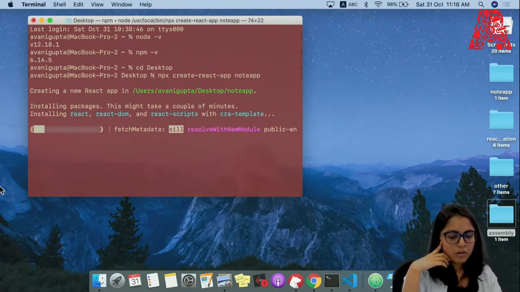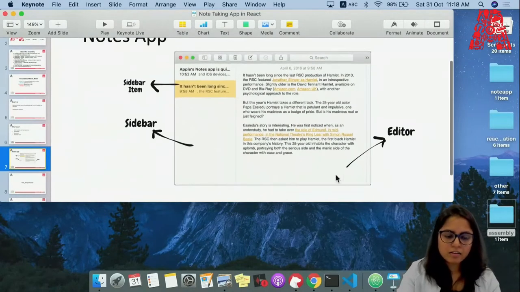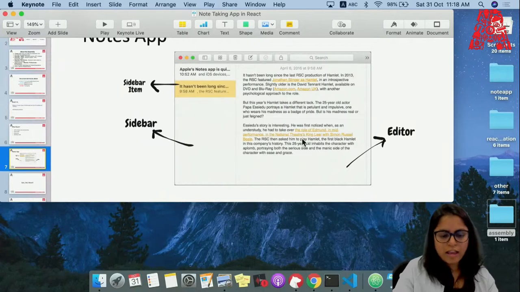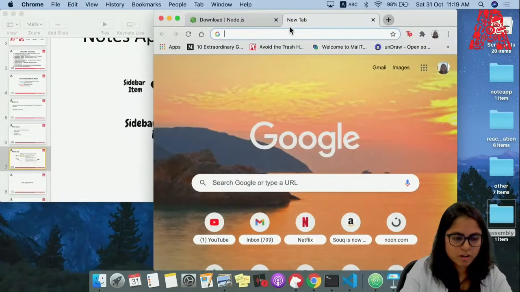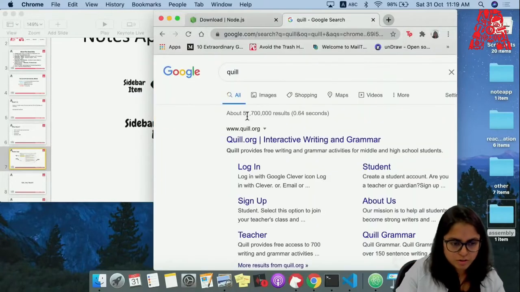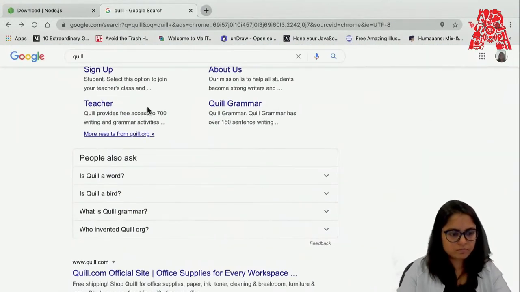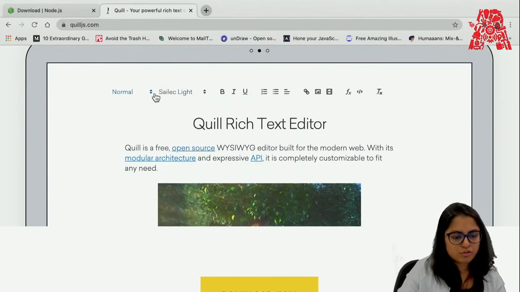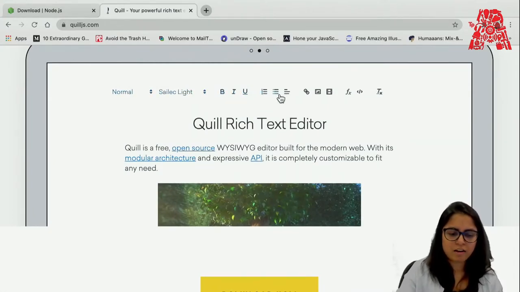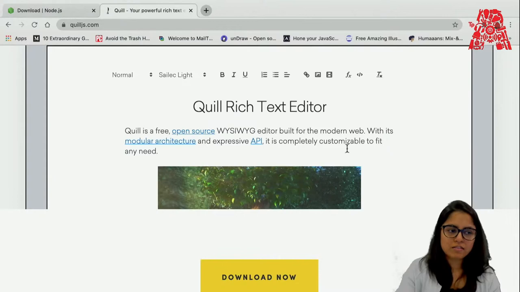Then there's React Quill. Now, as I showed you here, in the editor part, we want something very sophisticated because we want a rich text editor. For that, I've found this library called Quill. Let me show it to you. Okay, this is not the one. Yeah, so it's a powerful rich text editor which gives us options to change the font and to make it well formatted as well. React Quill is a version of Quill that was made for React itself.